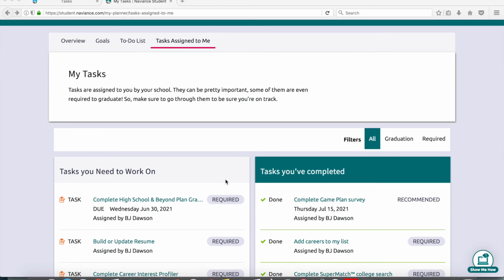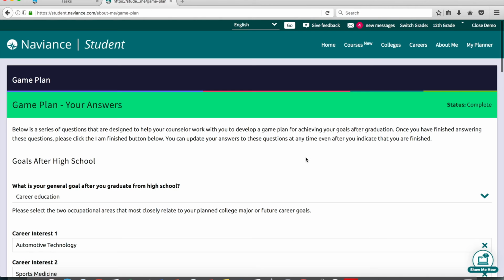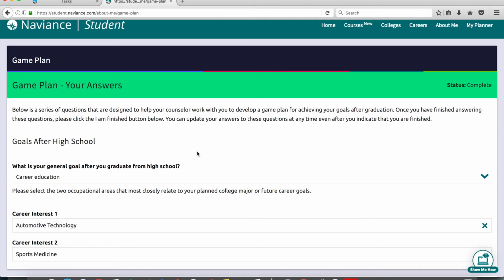So one final task that I really need to show you more about is the complete game plan survey that replaces the old post-secondary goal task. In this task, what we're going to do, you just click on the task and then you go and see the arrow here in the middle, go to the right, hit click here. With this task, what we're doing is basically having you let us know your pathway, your plan for next year, essentially. What is your general goal after you graduate from high school?